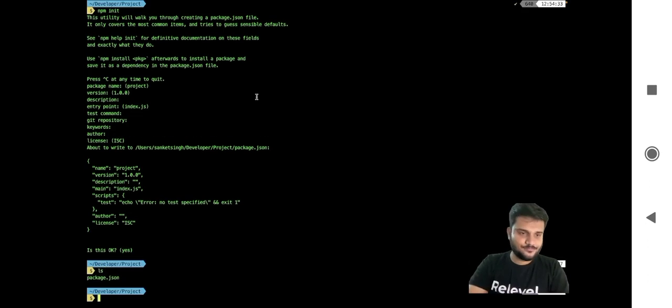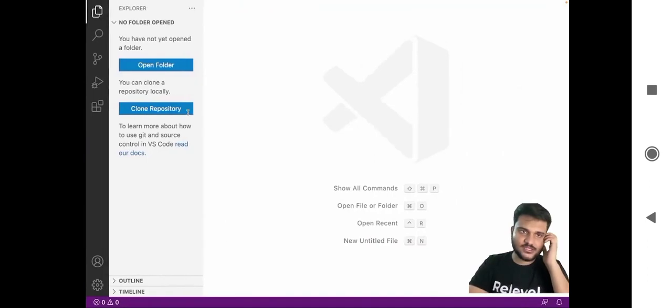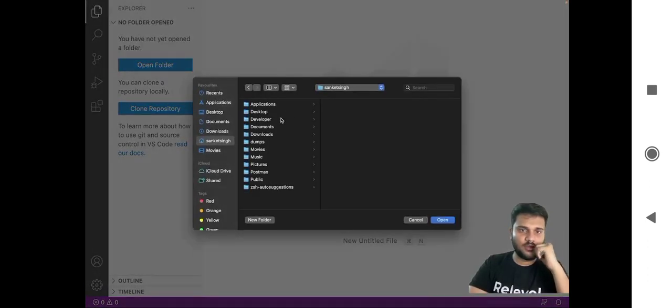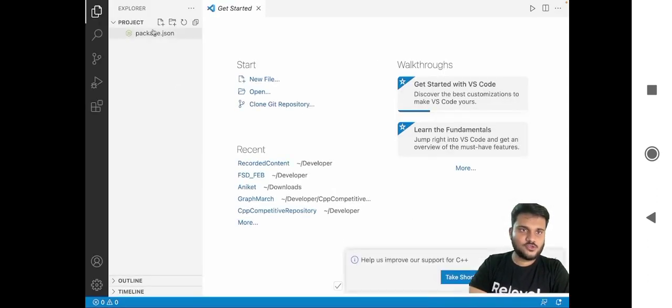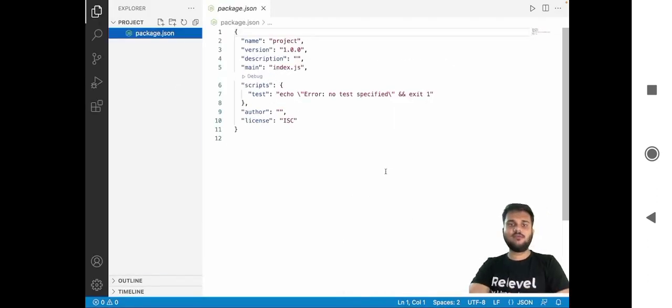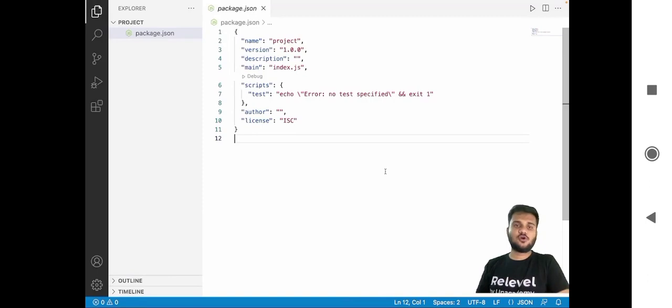If you do ls, you can see the package.json file is already made. Let me open it. This package.json file is a very important file. Whatever packages we are going to install will be present in the package.json file. There will be one more file made, called package-lock.json. In package-lock.json, whatever packages you are installing, their versions are generally mentioned. So we'll see that.